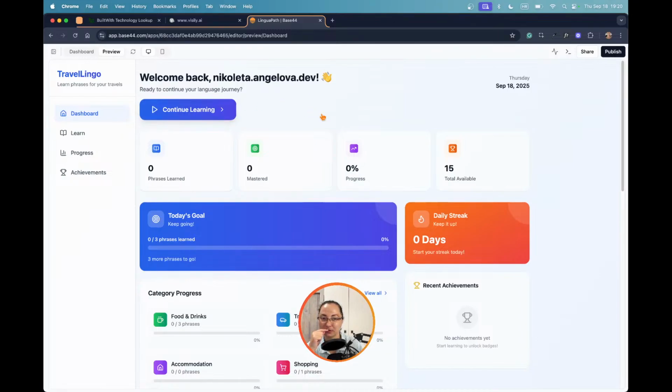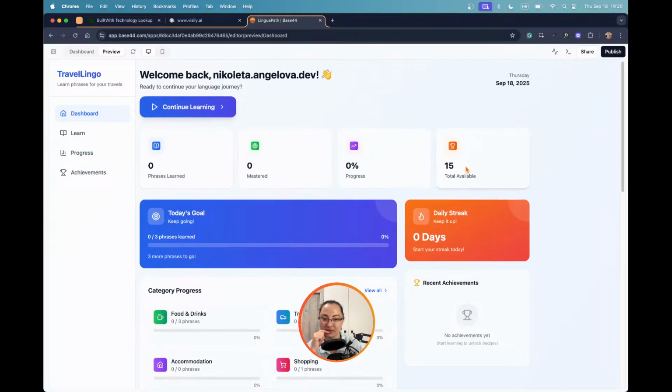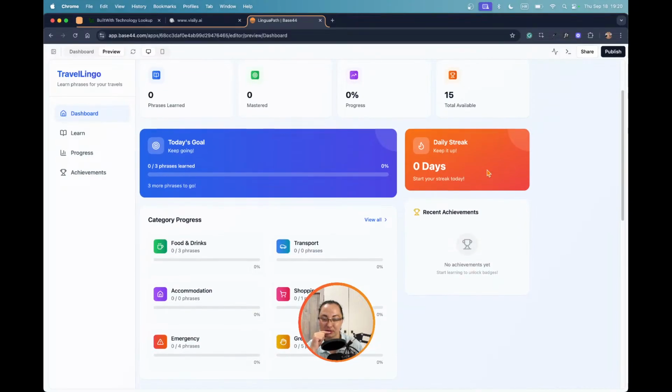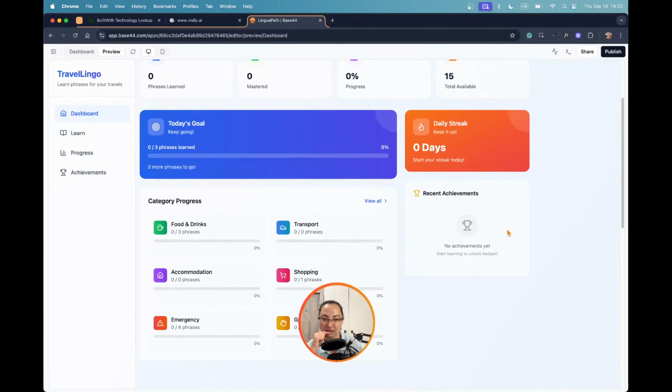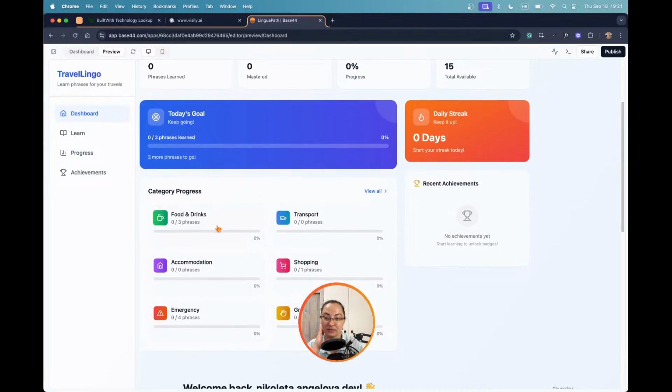It gives you a welcome back message. Okay, phrases learned, mastered, progress, total available, daily streak. Okay, recent achievements, today's goal, 3 phrases learned. Okay, not too bad, not too bad. Category progress: food and drinks, transports, accommodation, emergency, greetings, shopping. Exactly, that's exactly what I mean when I said key phrases when you travel to a foreign country.